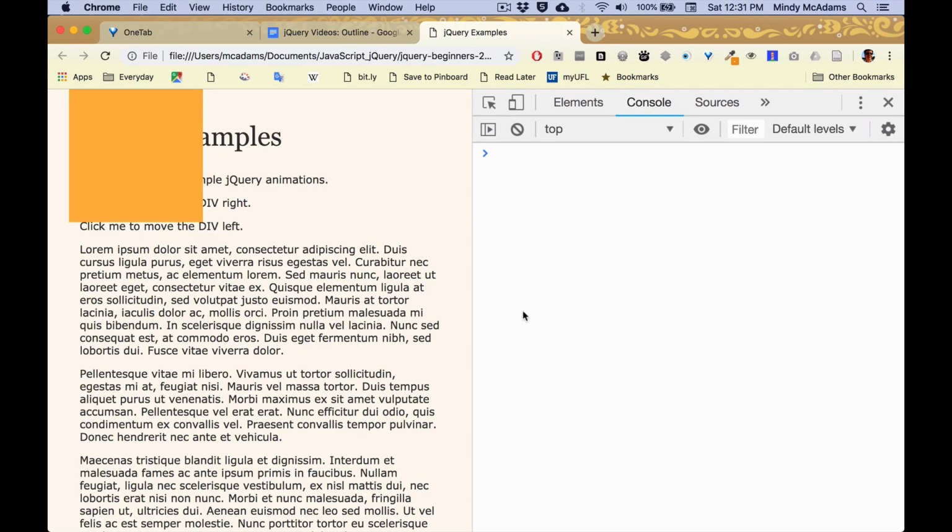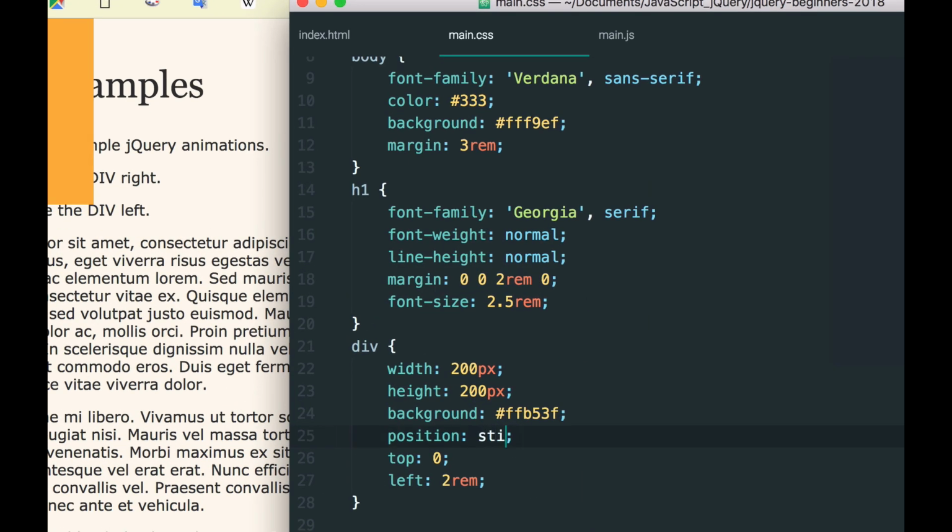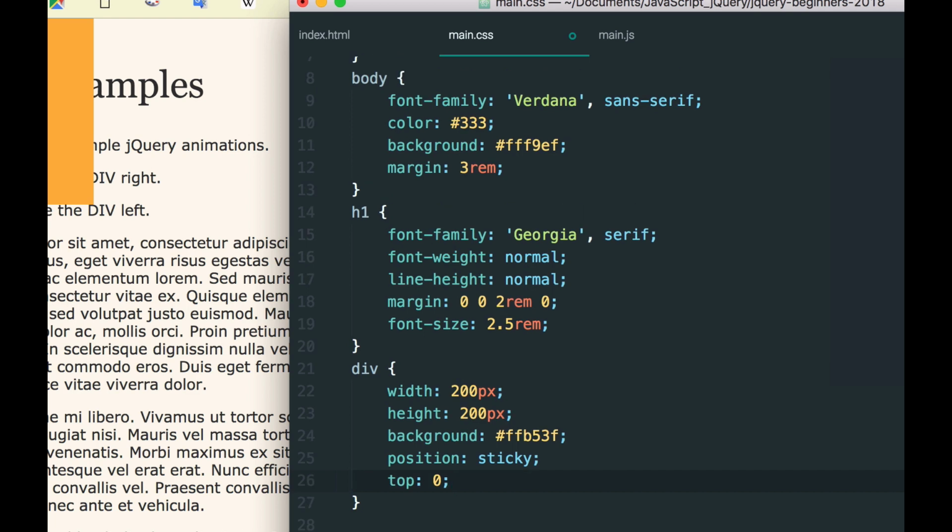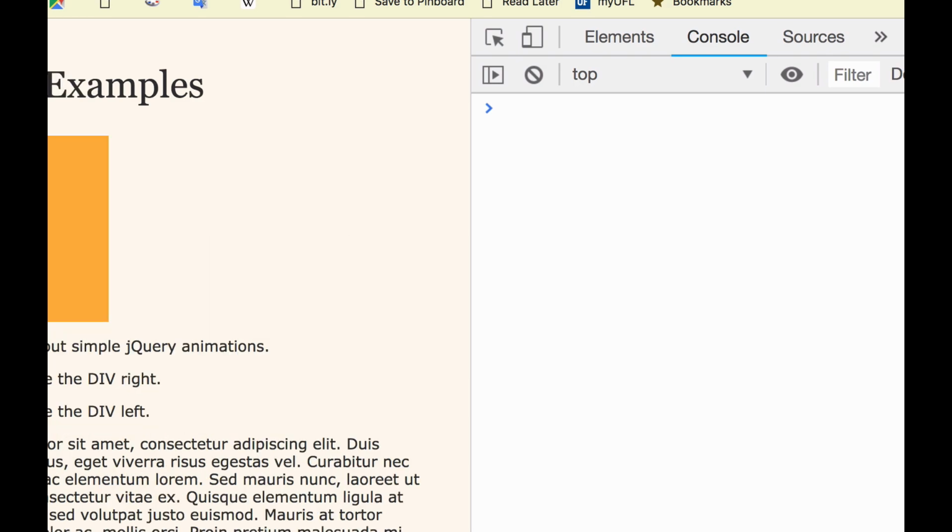So how does it work? Apply it. So it's position sticky. And we usually don't use a left or right with sticky. We only use top or bottom. And I'm going to put 1 rem as my top value. And I will save and I will reload.